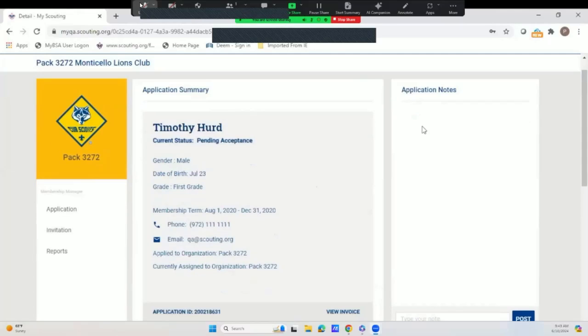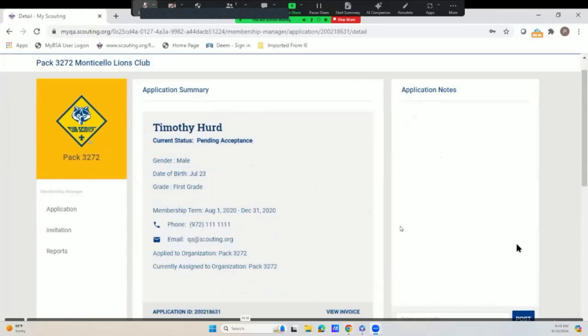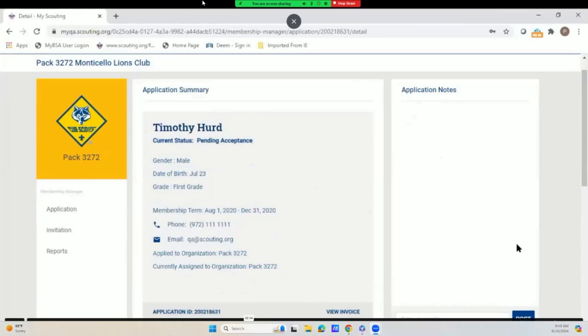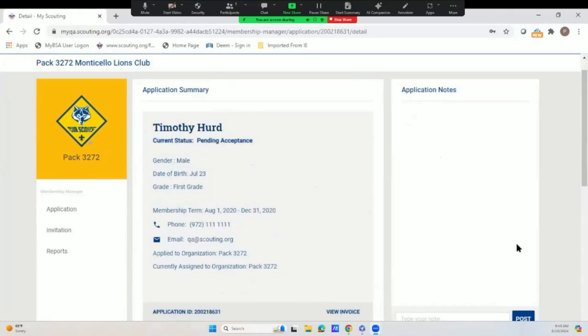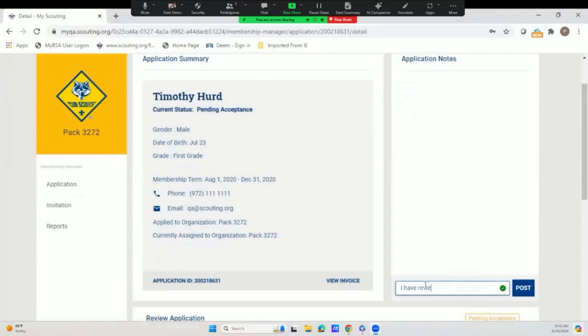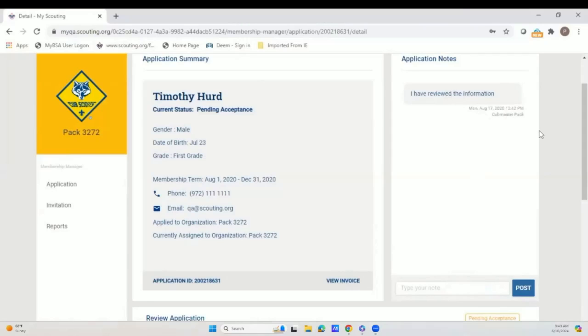You will also see application notes on the right-hand side. This is a space where any other person in the unit who has been granted access to view or act on applications can post notes. This way, if more than one person in the unit is reviewing or accepting applications, notes can be left so that others will know what actions have been taken.